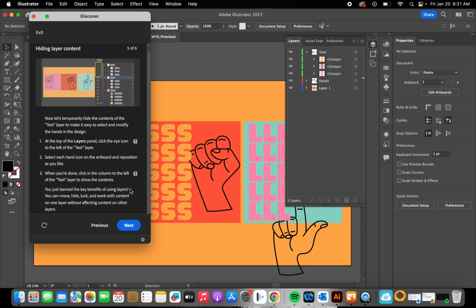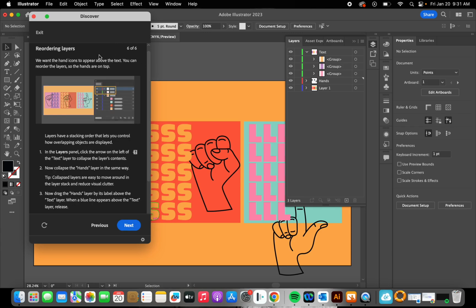You just learned the key benefits of using layers. So now you can move, hide, lock, unlock, etc. all of your layers to be successful in other projects. We are good to move on to the last step.